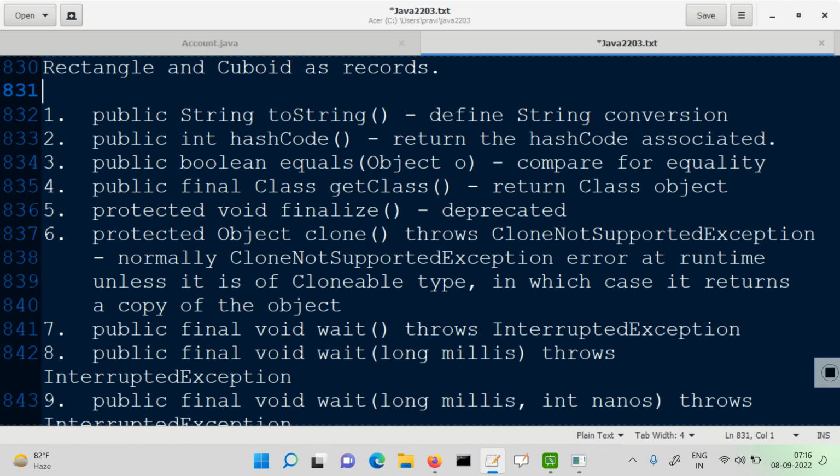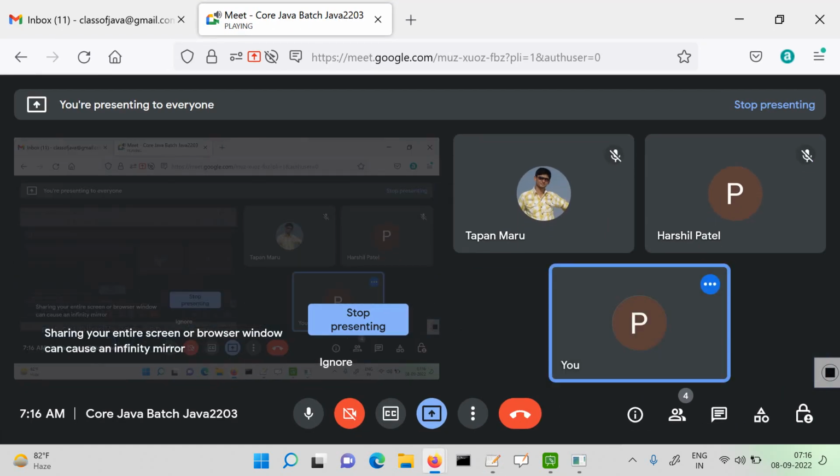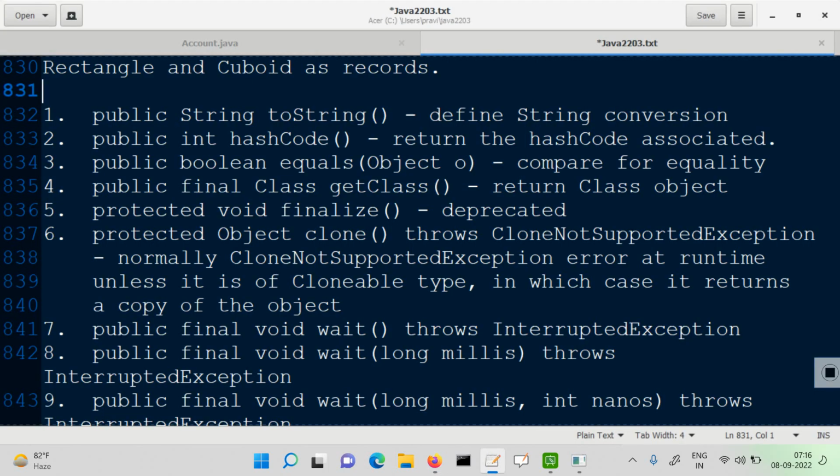Okay, what was that hexadecimal number? It was the hash code value in hexadecimal. Okay, fine. So we know this.